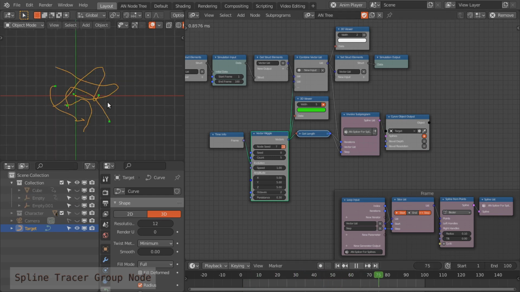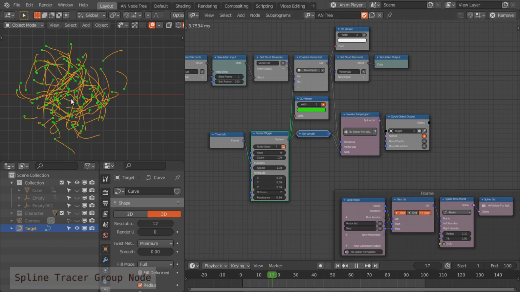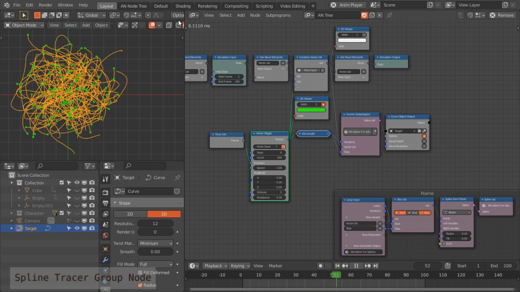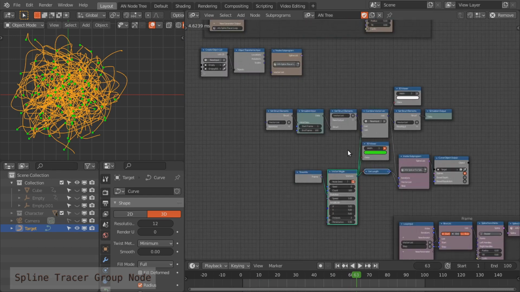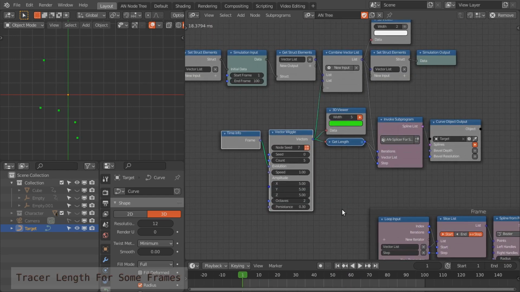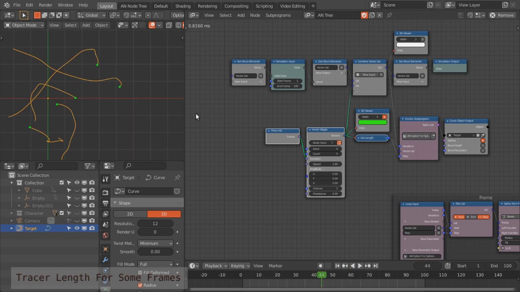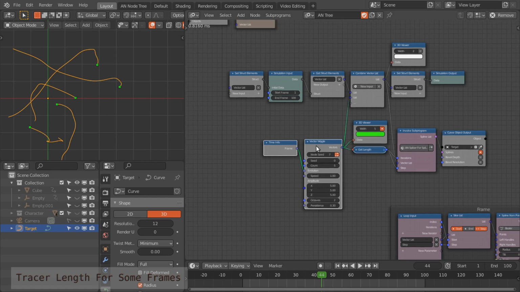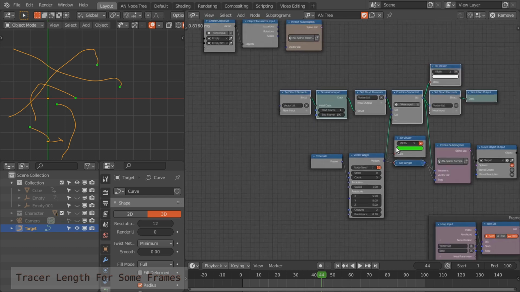Let's hide these empties. Now if I change this number to 100, see, it is much faster than this setup. Okay, another thing we can add here is that we want to only trace the location for these wiggle vectors for the latest, say, 20 frames, not from the start but the latest 20 frames. That is also possible. So let's first make a group node for this setup, then we will do that.